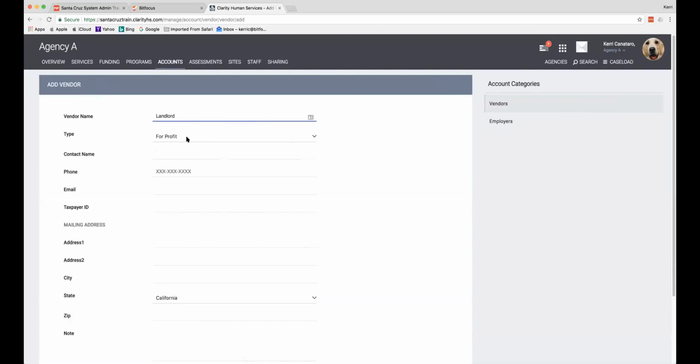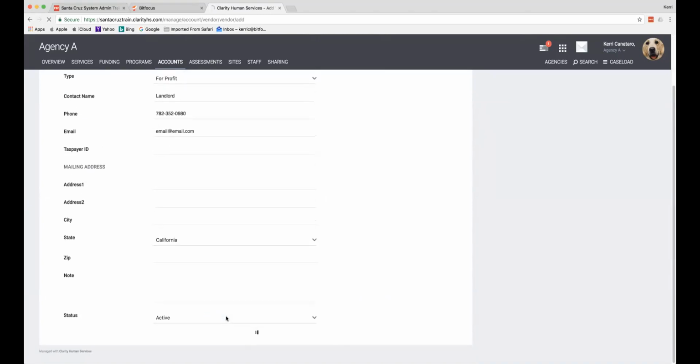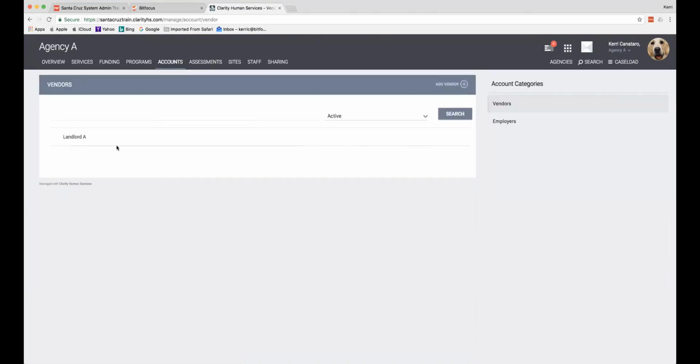When you're configuring the service, which we'll go into, you can turn accounts on, and that way you can select. So I'm just going to say for profit, there's different categories. You could put in the landlord's name. But yeah, you could use the account for a lot of different items. And we'll just put in a phone number, email, if there's any other information in there. You can fill that out, save changes. So we have a vendor, landlord A.